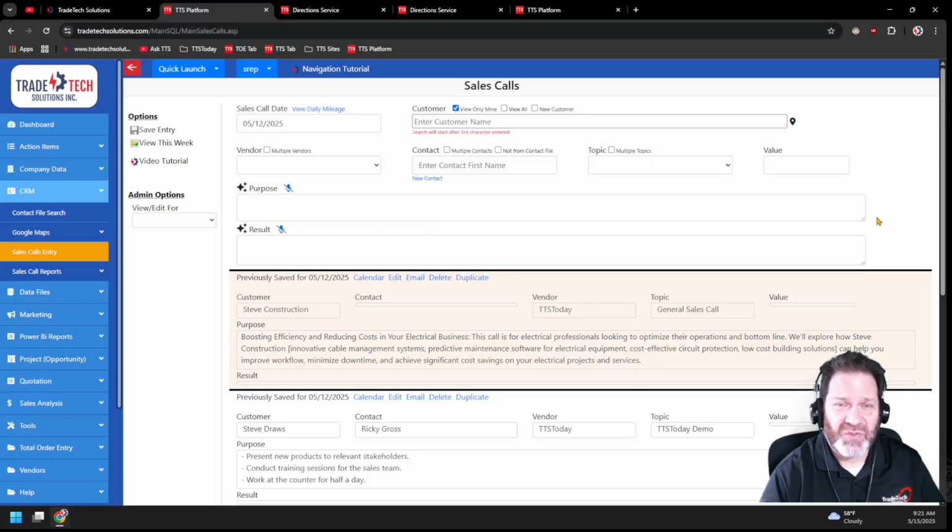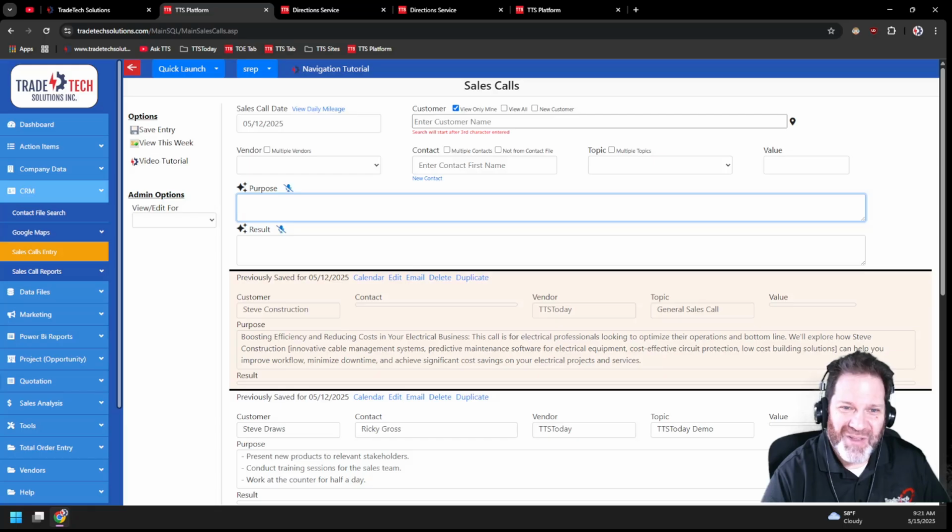By the way, this works the same on your cell phone. So if you're doing this on the road, you'll get the same pop-up and you can send that email right away. So let's show you the new AI integration that we talked about in the beginning. So you'll notice under purpose and results, you actually have these little star buttons. And the star button is pretty much the international symbol, or the internet symbol, for AI.